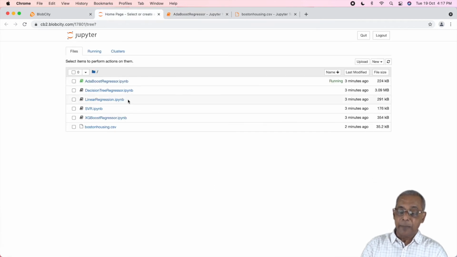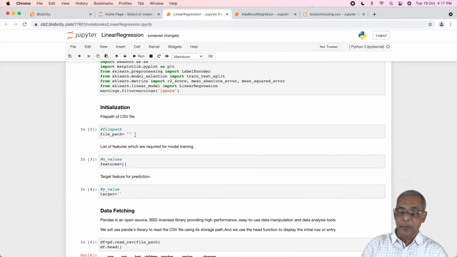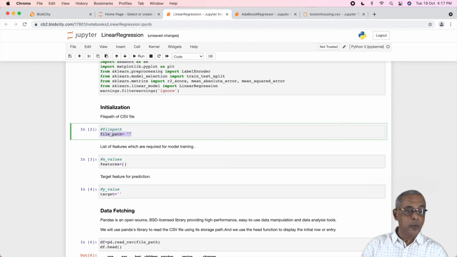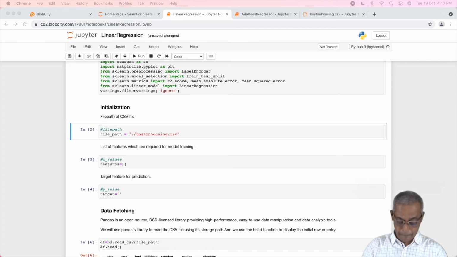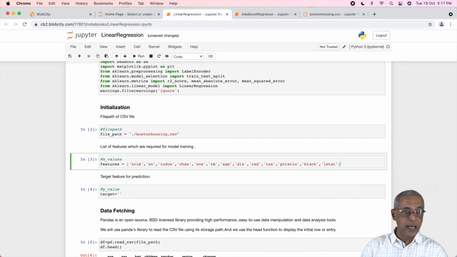Then I go to the next template here. Say for example, now let me take linear regression here. Again, I need to set the file path here. So I'm going to set the file path to the Boston Housing. Then I set the features here, same as before, those 13-14 columns. And then finally I set the target, which is again same as before, the target house price.